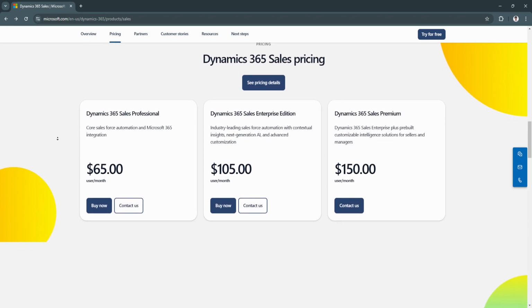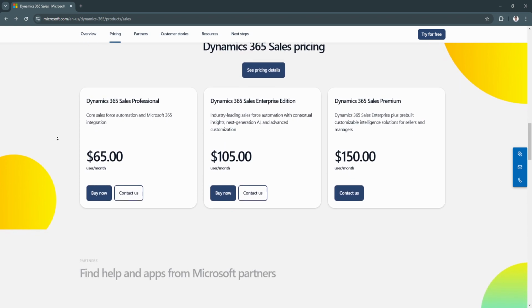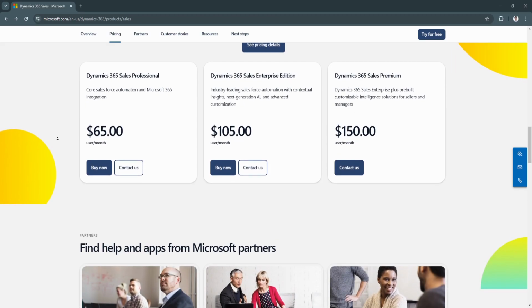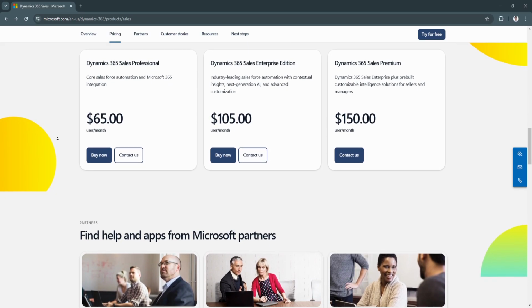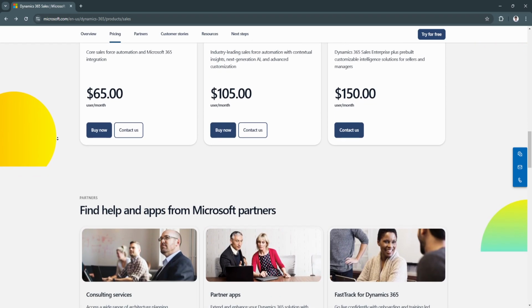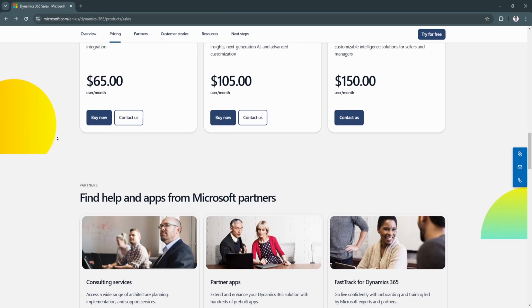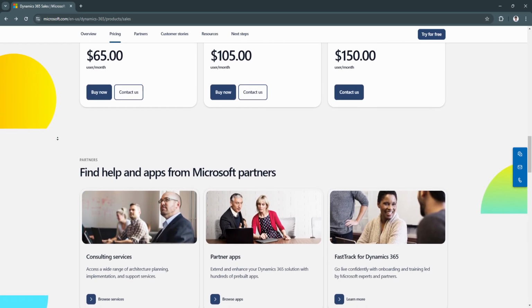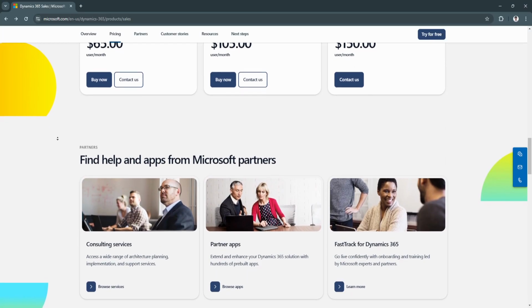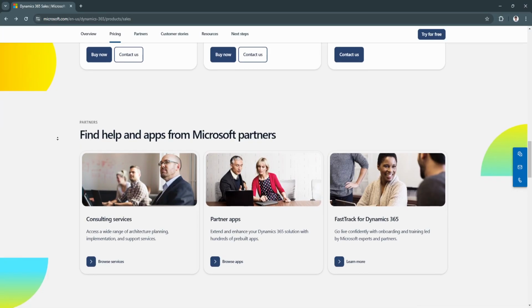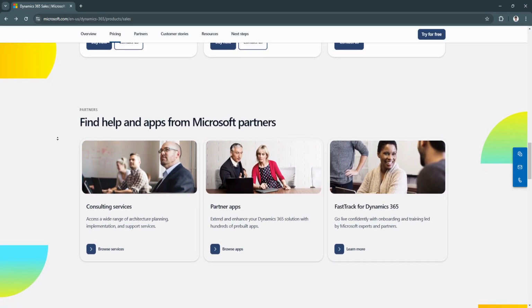Another key feature is the seamless integration with Microsoft 365. So designed to work effortlessly with Outlook, Excel, Teams, and Power BI, Dynamics 365 Sales creates a cohesive ecosystem. This streamlines workflows by reducing the need for switching between tools, improving overall productivity.